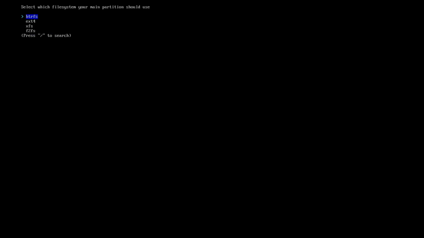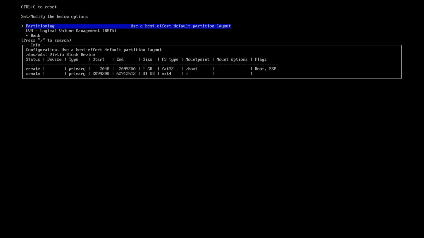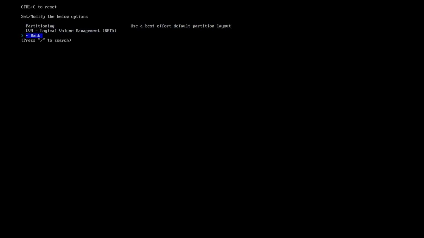For file system, just go with ext4. I've used XFS before as well, and that works fine too. But for this install, I'll choose ext4. Next is encryption. If you were setting this up on real hardware, I would definitely use encryption. It will prompt you for a password twice, so just give it the password and you're good.